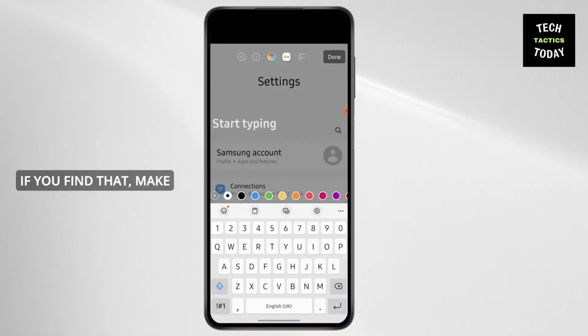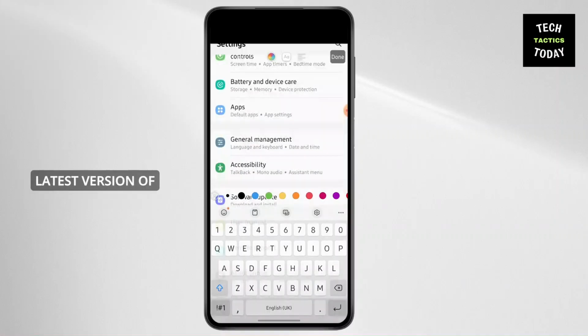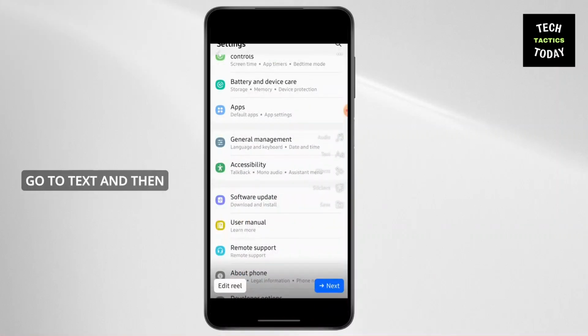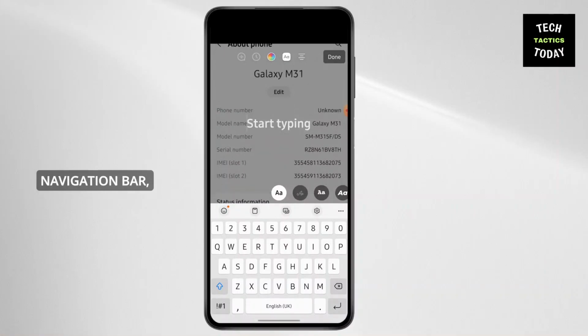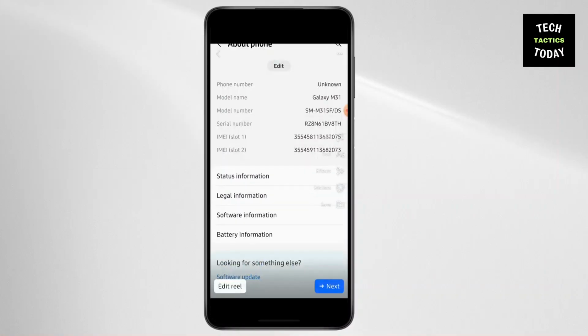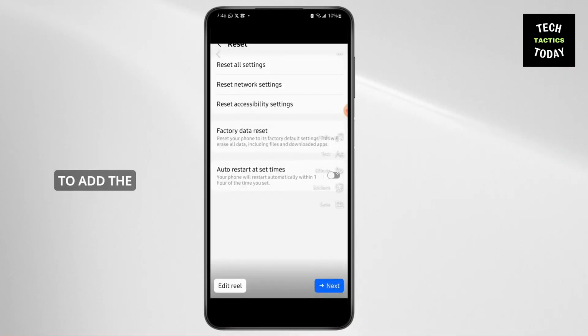If you don't find that, make sure you have the latest version of Facebook. For that, go to text, and then here on your top navigation bar you will find an option of poll. Now you will be able to add the poll in your reel.